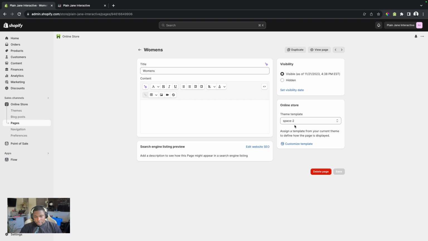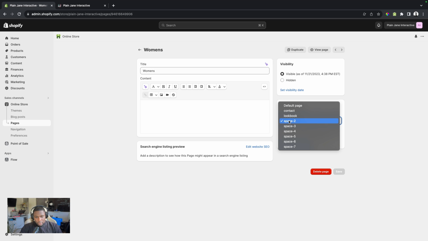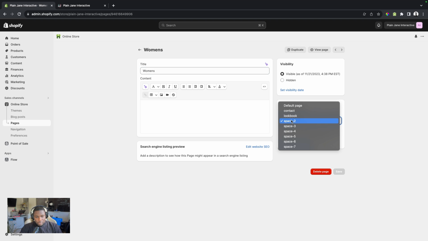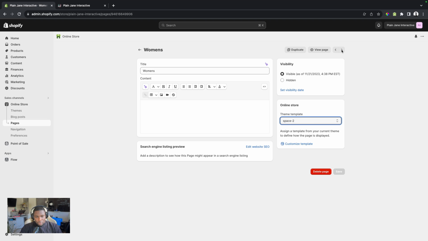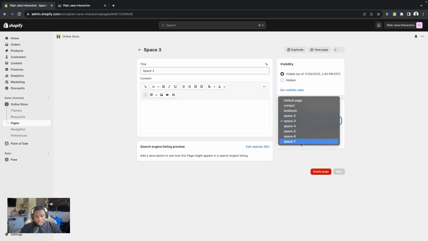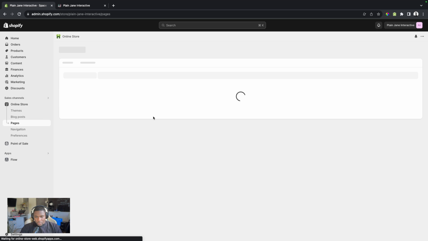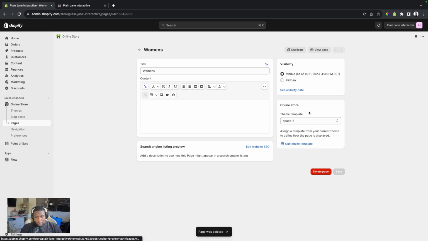So if we go to women's here and you look here in the theme template, we have space 2. So to create another one, all you have to do is create a new page, title it whatever you want, and then make sure you add the template here. Okay. So space 2. So another example right here, space 3. You could do that, put space 3, and so on and so forth. I'm gonna delete this page because I don't need it. But however many pages you guys need, you can go up to 7, and I think you get the gist. So we delete that. All right. And we have our women's space 2.